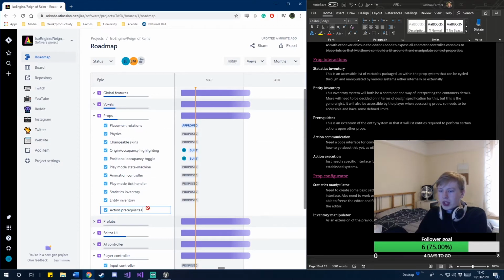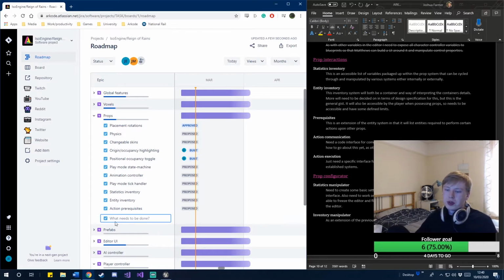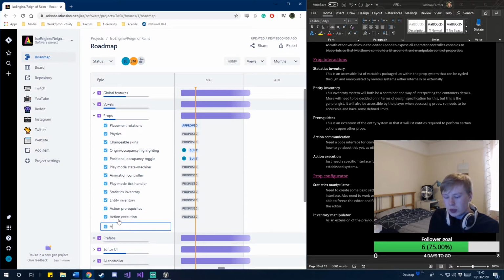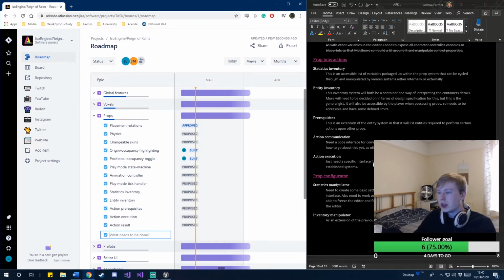So we have action prerequisites. These are all of the things that need to be true for an action to go ahead. So this could be you need a certain object in your hand, or you need to have a certain amount of an item. Then we have the action execution, and then we have the action result. I've just made this a bit more concise, with the wording slightly nicer, but that's essentially it for that section.